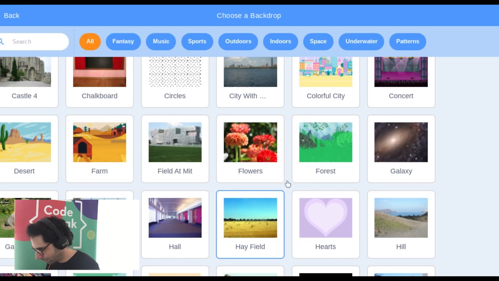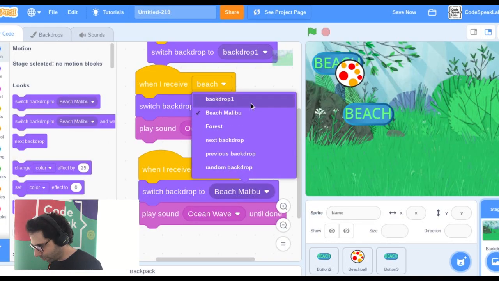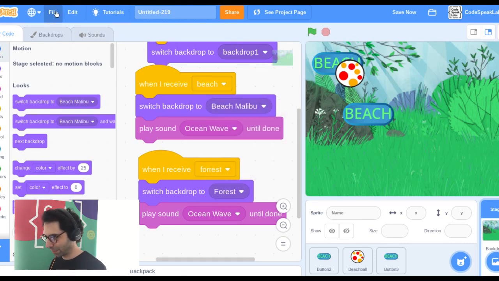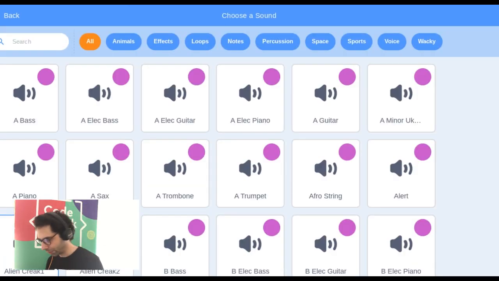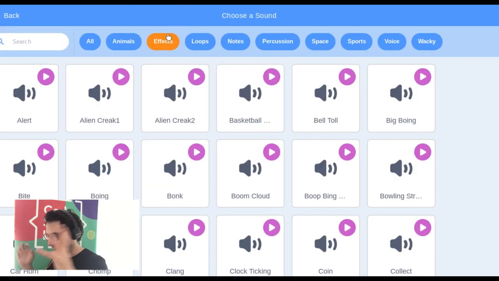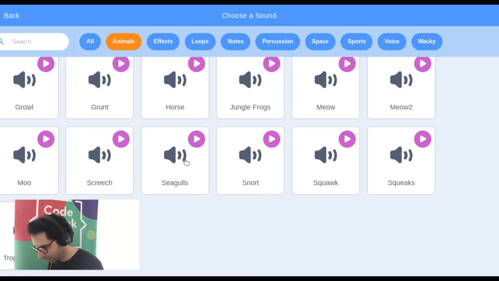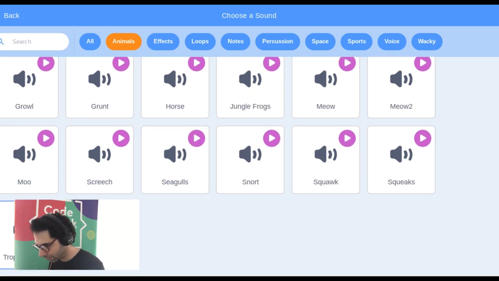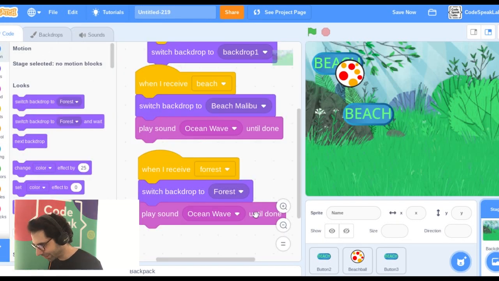Where is it? There it is. When I receive forest, switch backdrop to forest. Yes, that makes sense. And then let's add a sound in here. What kind of sound would go good on a forest background? I'm gonna go to effects. Actually, let's see animals. We got bat, we got ducks, we got seagulls, we got tropical birds. I like that. I'm gonna add some tropical birds. Then go back to code and change this to tropical birds.